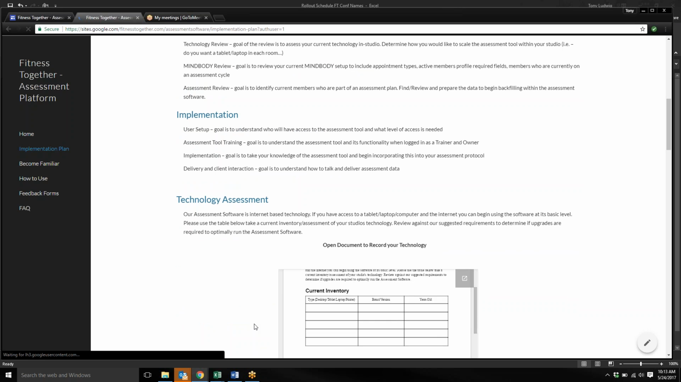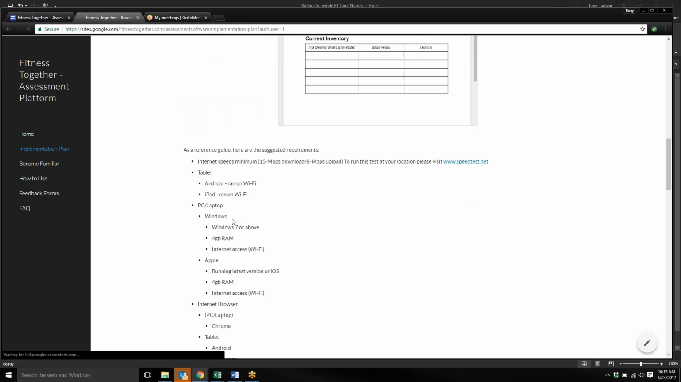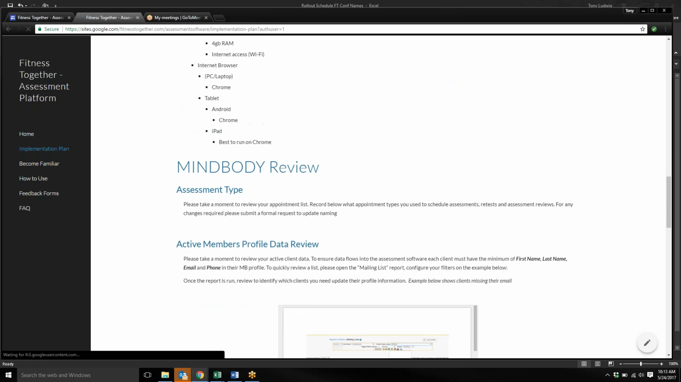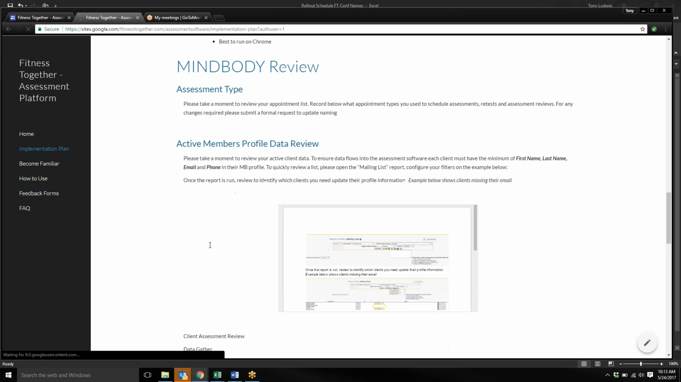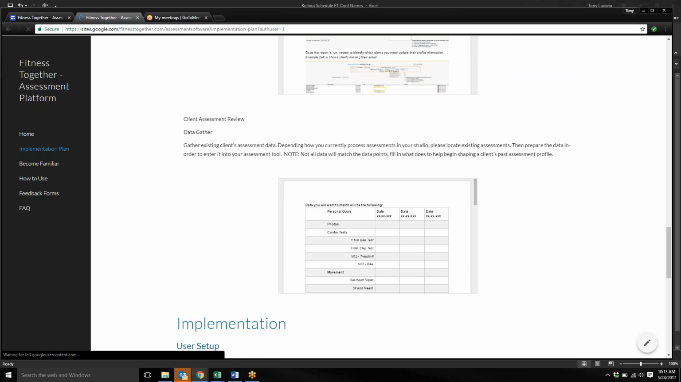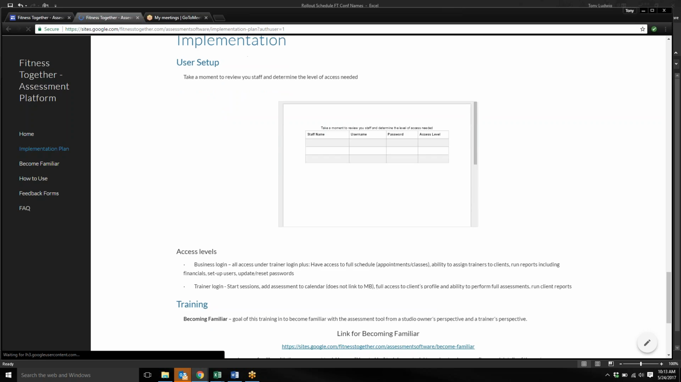So as you see here, as you flow through it, you can do your technology assessment review by taking this, opening it up, downloading it, filling it out, and then submitting it in. It goes through some of the different technology recommendations as far as within your studio. Mind-body review, how to do different types of reviews within your system to start updating clients that need certain information. All that good stuff. So I encourage you to go through this, and this is going to be a step-by-step process that you're going to be taking within your studio to do this onboarding. So I'll scroll through just a little bit more so you can see.